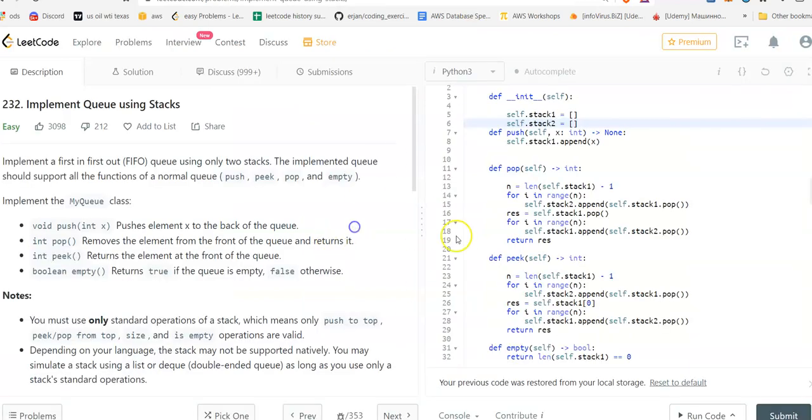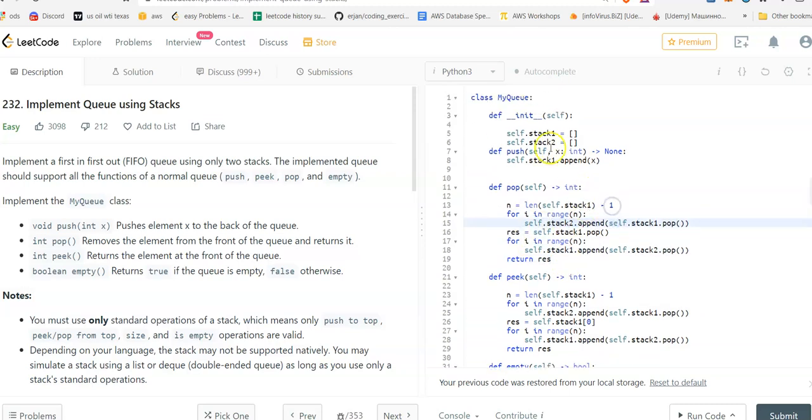Let me show you the code again. So this is the pop function. These are the two stacks. The two stacks in Python are actually lists. Yeah, so this is a very interesting problem. Do go and try it out yourself.